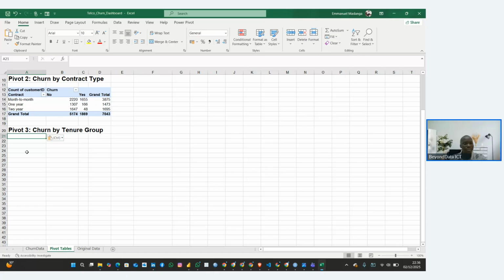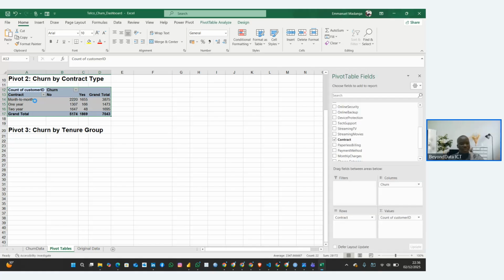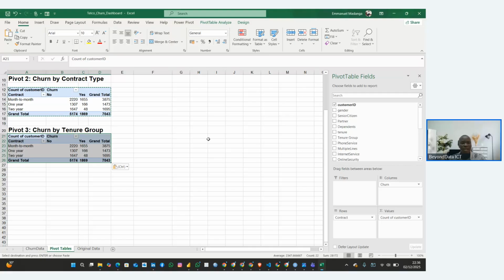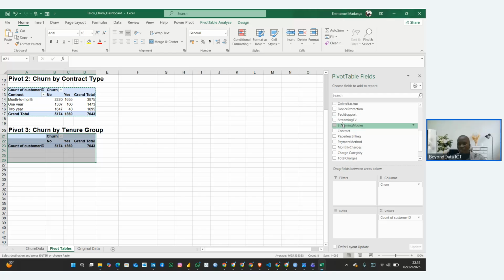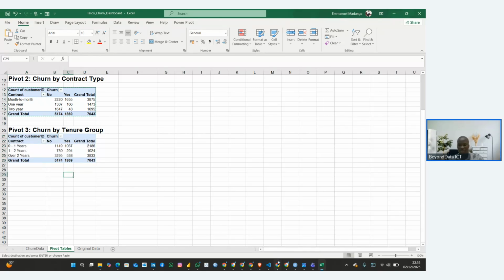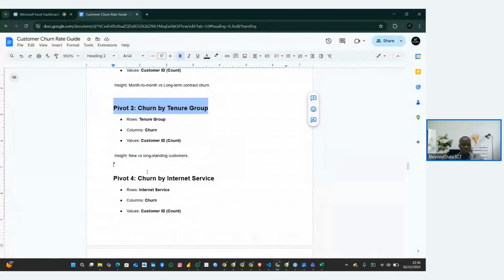And so what does this mean? We just need to perform the same thing, but for tenure group and churn instead of churn and contract. So this will save us time by just unchecking contract and looking for tenure group where it is here and dragging it to rows and you are done. Just like that, you've saved your time. So you're looking at being more efficient.